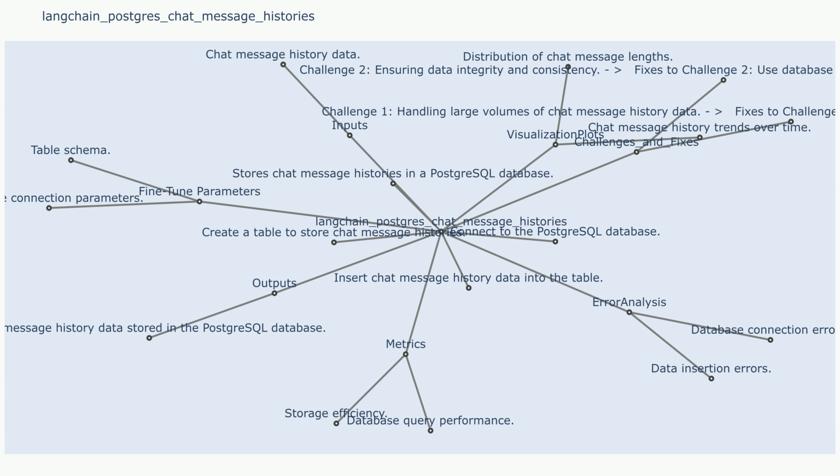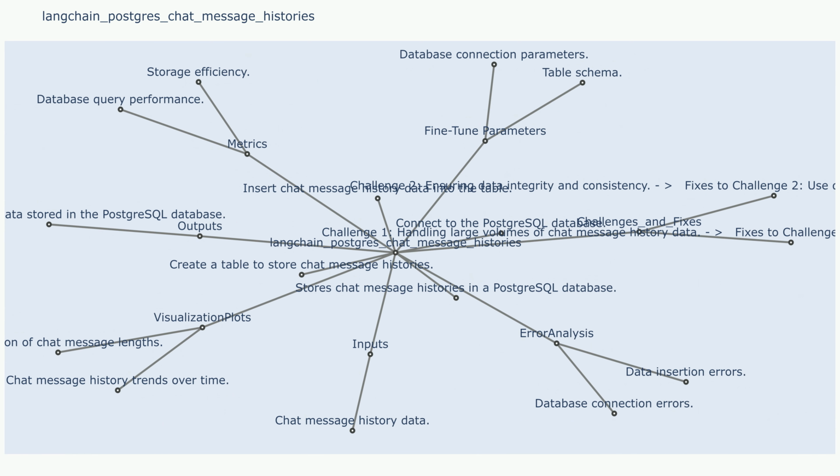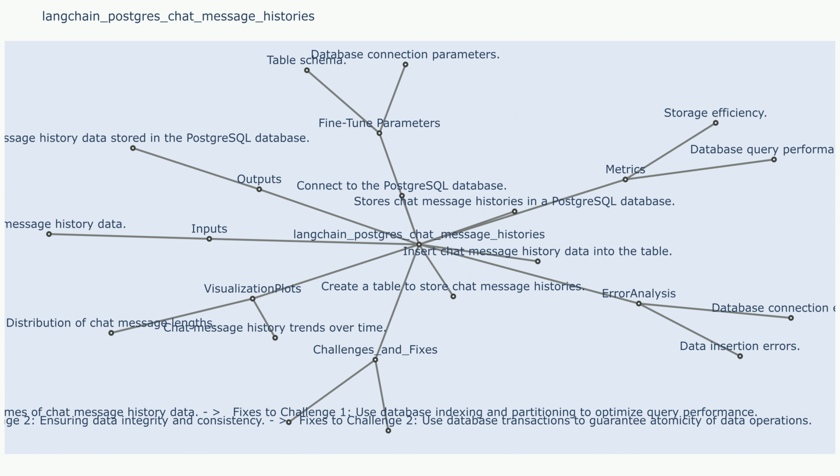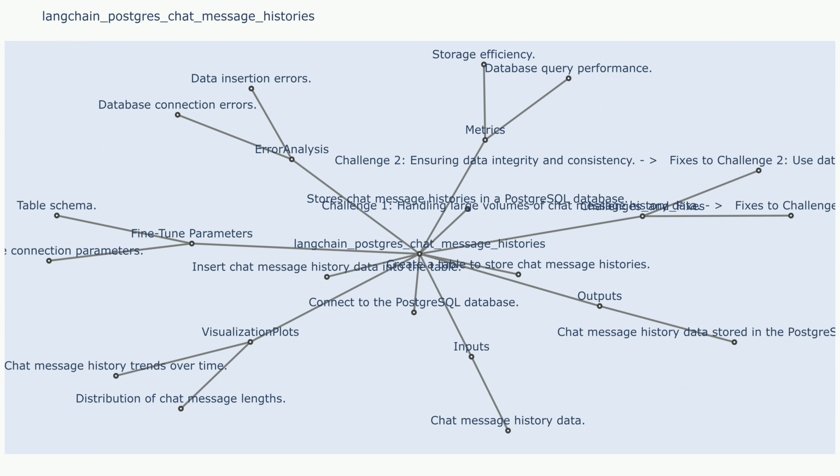Outputs: storage ID, the unique identifier assigned to the stored chat history; retrieved chat history, the list of chat messages retrieved from the database. Steps: create a connection to the PostgreSQL database using the provided database URI. Insert the chat messages into the specified table. Retrieve the chat messages from the table based on a provided identifier or other criteria.